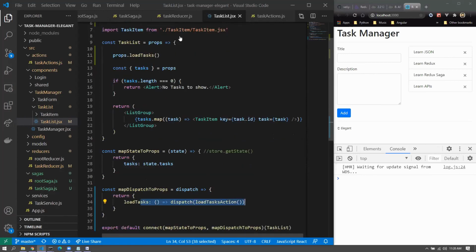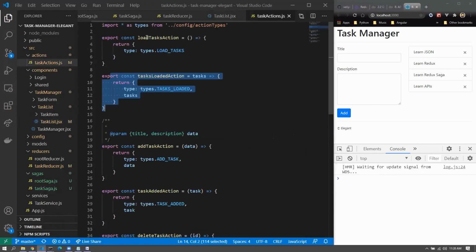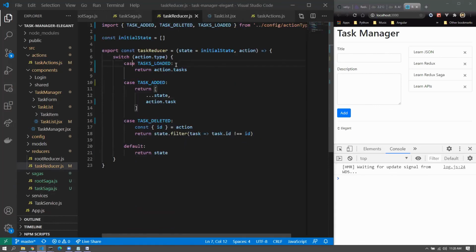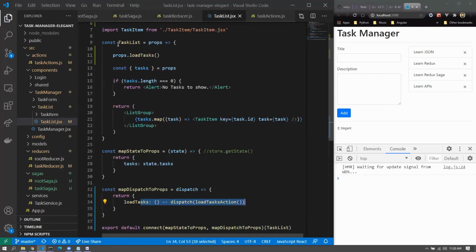And then we know that, okay, the load tasks action has been dispatched. The task saga is listening to it, getting a service call, loading the tasks, and dispatching the tasks loaded action, which is then listened to by the reducer, which returns us a new set of tasks, which is basically updating the state. And whenever the state gets modified, the component gets re-rendered, and hence load task gets called again, and then it dispatches the load task action again.